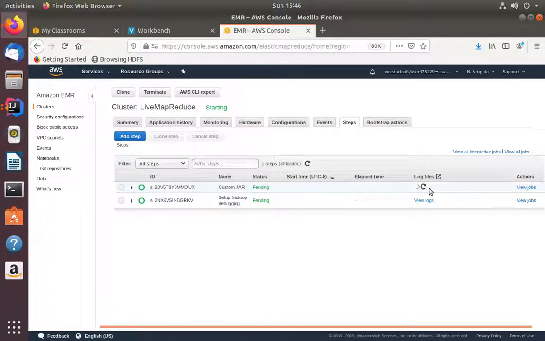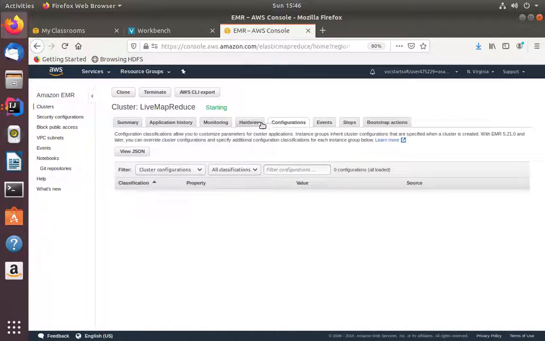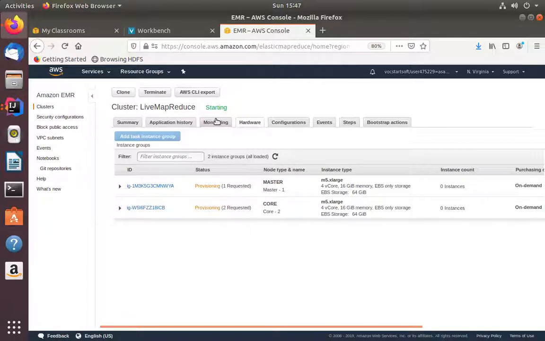So let's try looking at them. Okay, no logs have been created yet. I guess that's fine, let it take its time. Events, monitor. Alright, so as you can see, this changed to bootstrapping right now. So let's wait for that.